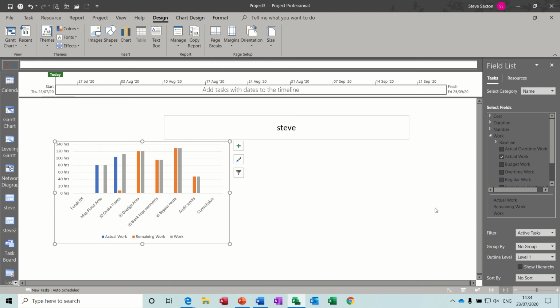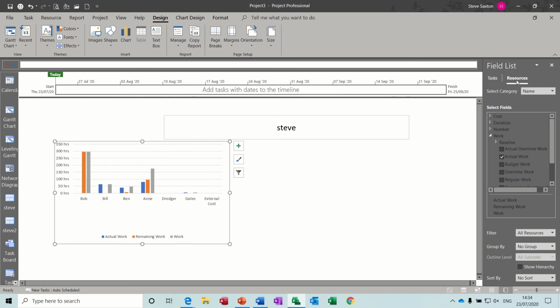Now what you've got down the right hand side is all the fields. Sometimes it takes a bit of time to get used to where all these things are. At the top you've got tasks and resources. So that's now the resources, look, but their actual work. Now they've got filter options at the bottom.